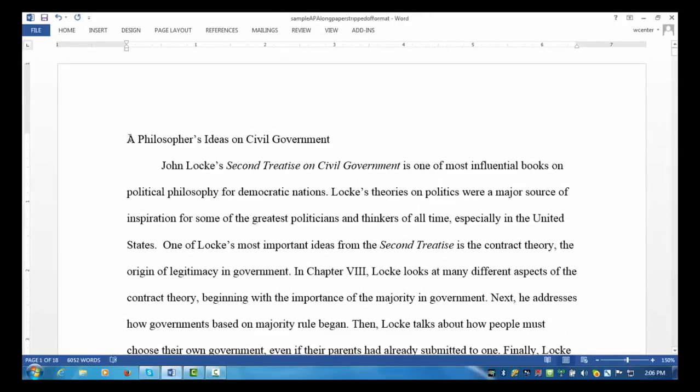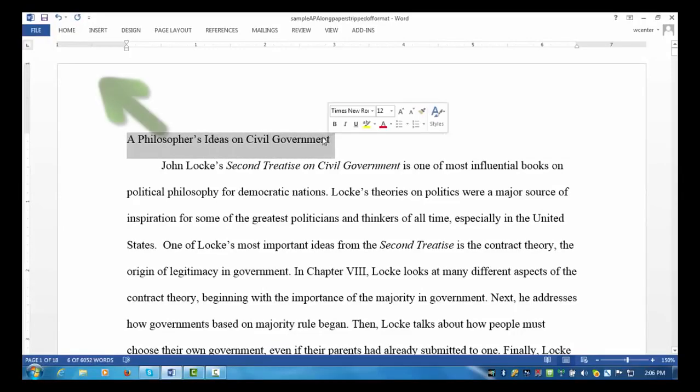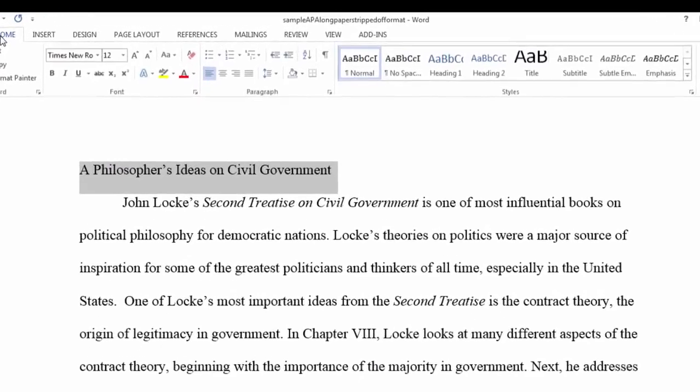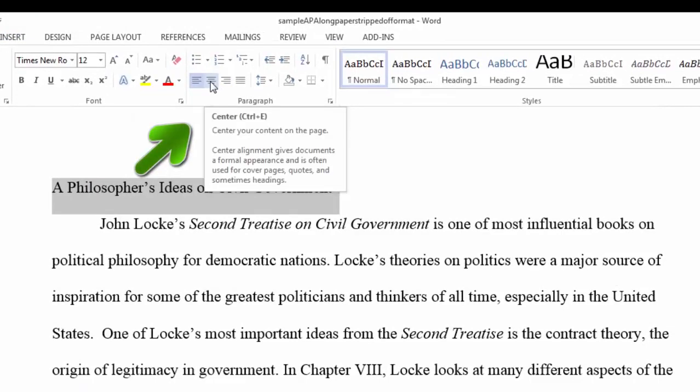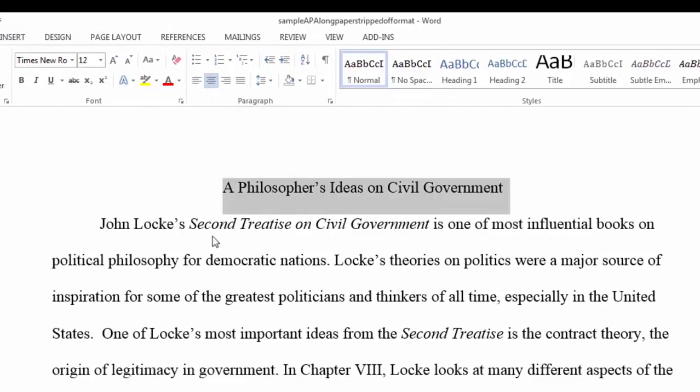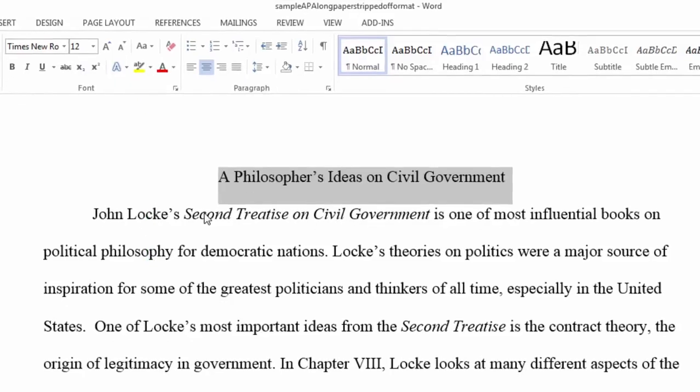Next, I'll center the title. First, I'll select it. I'll go up to the Home tab. I'll go over to the paragraph area and select Center so that the title is now centered. Notice that everything is consistently double-spaced. There is no extra line spacing between the title and the first paragraph. You also don't put your own title in quotation marks and you don't underline it.